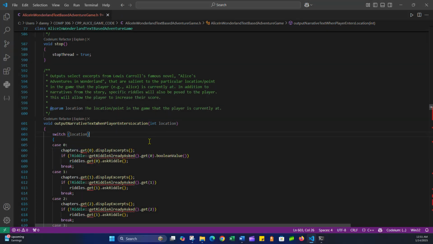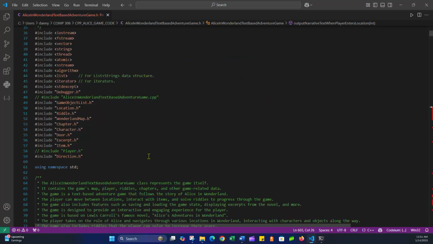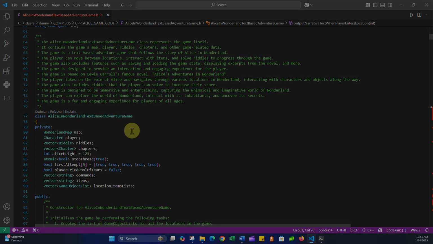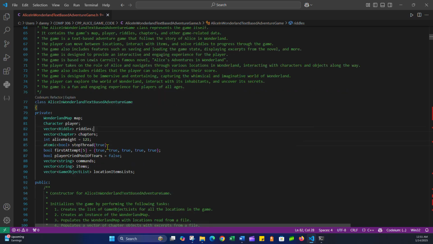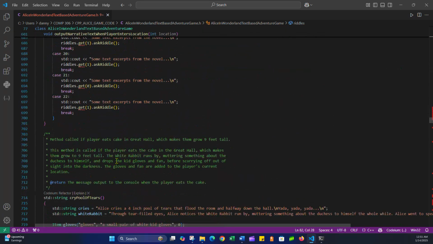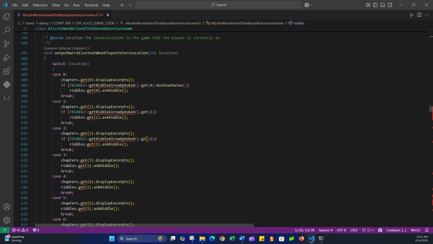So if we go up to the top of our file where our instance variables are, we can see that we have a vector of type riddle, riddles, and a vector of type chapter, chapters. These are just user-defined classes that I have, by the way, riddle and chapter. So both of them are vectors, and vectors don't have a get method. Vectors have an at method, but not a get method.